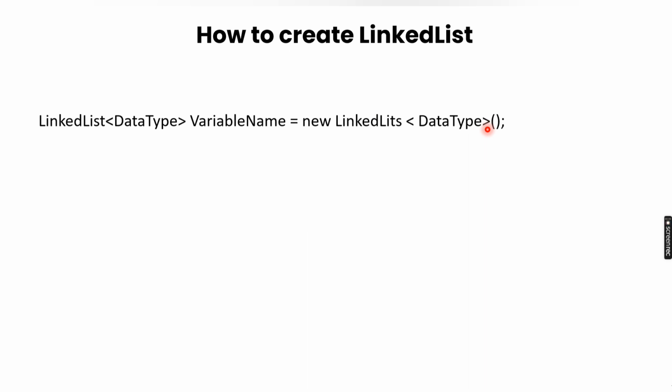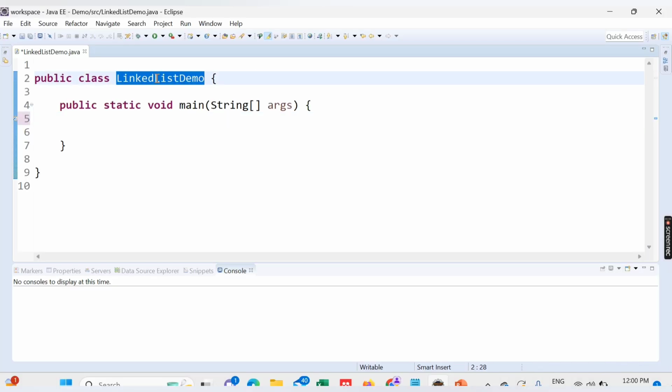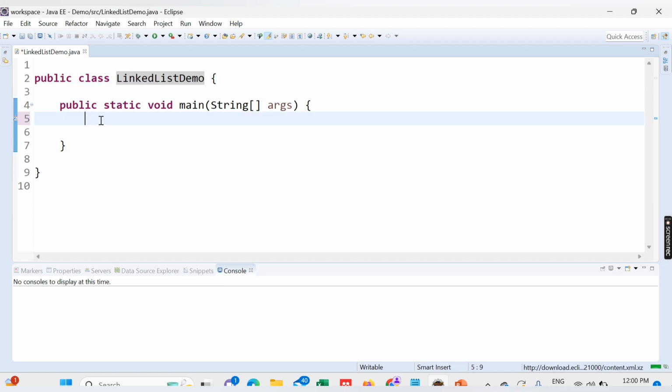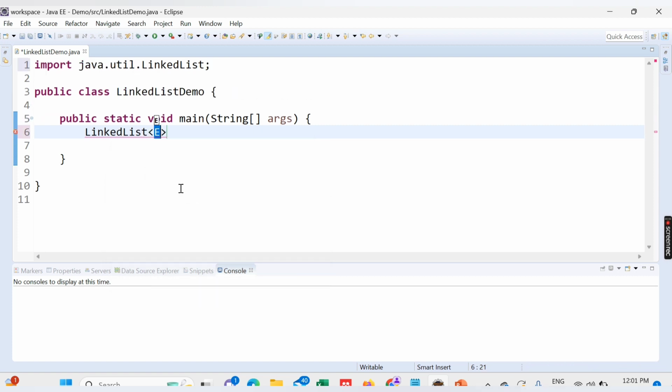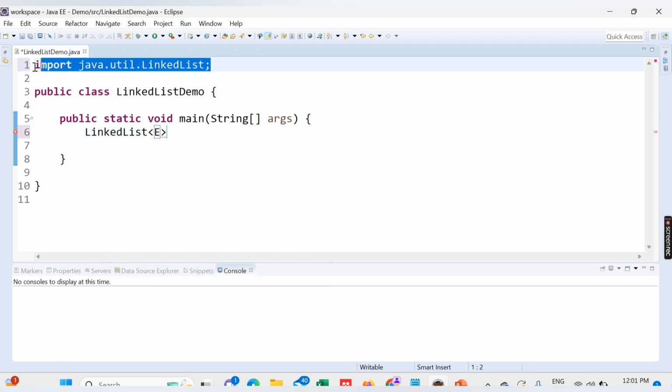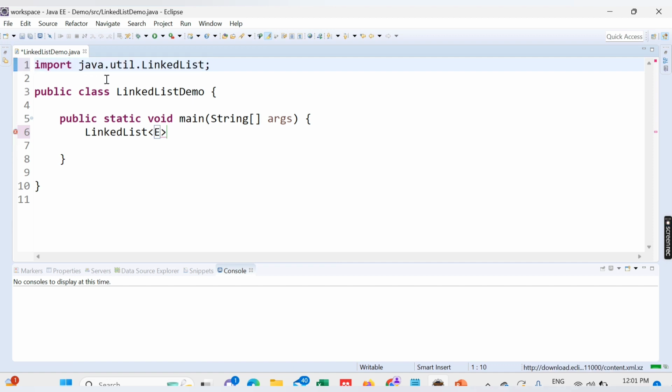So let's see in the code how we can declare a linked list and how we can add elements inside the linked list. This is my class called LinkedListDemo. Now I will declare a linked list here. So let's say LinkedList. If I press Ctrl+Space, see I'm getting the LinkedList class of the java.util package. When I select this, then the class has been imported from the package java.util. So here I need to specify the data type.